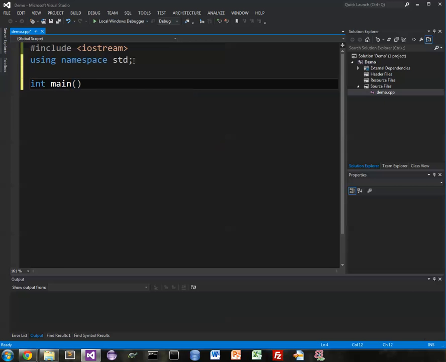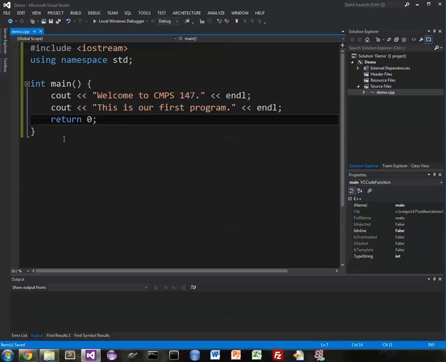I'm just going to fill in the rest of this code and just pasted that in there. Okay, so we've got welcome to CMPS 147. This is our first program. Next step, we've got our source code, but remember, based on what we talked about in the past modules, C++ code doesn't get executed by the computer. What gets executed is binary, the binary executable file.